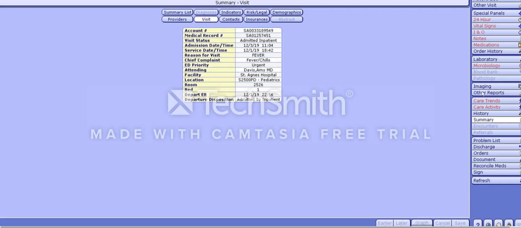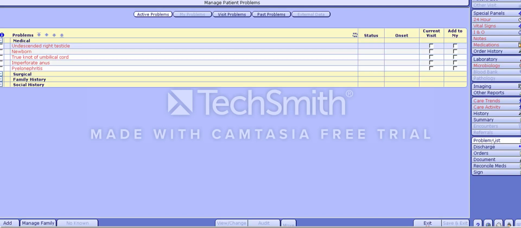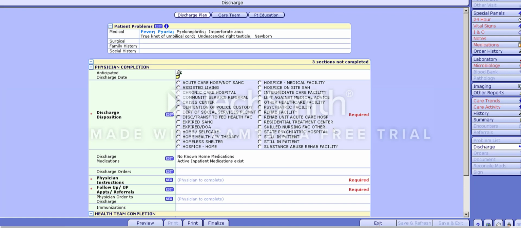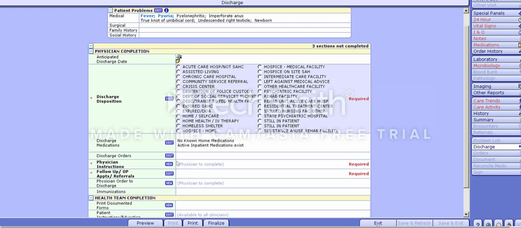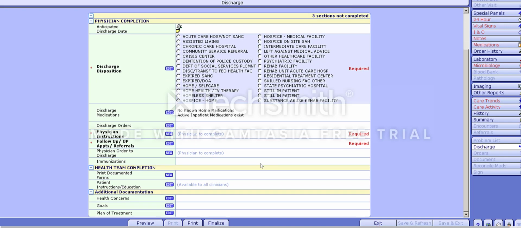So let's see. Problem list. You can look at here, and I should have the active patient problems. And then discharge is another tab that goes through a lot in terms of what to do, but you can go through DC at home. Here you'll have the medications, the order to discharge, and type in your instructions. You can also add some patient instruction forms down here that are like your ABSs in Epic.